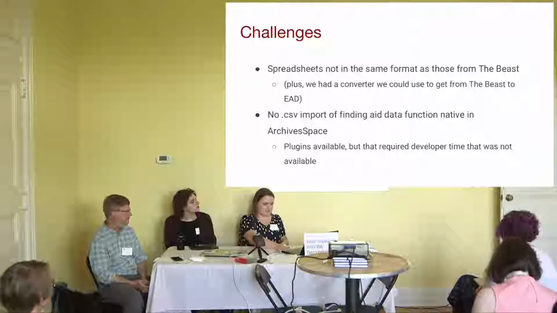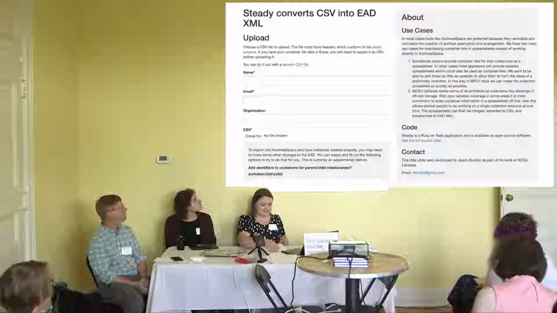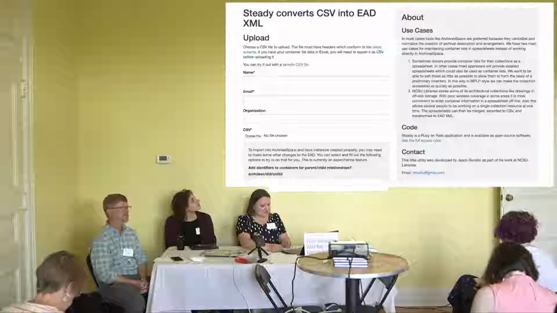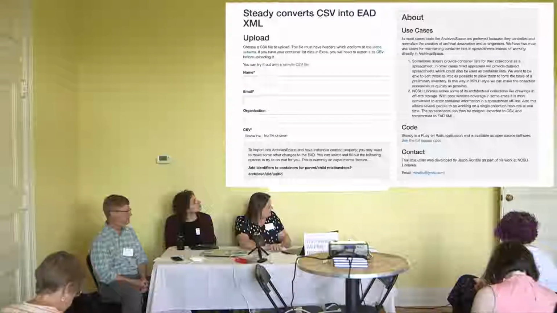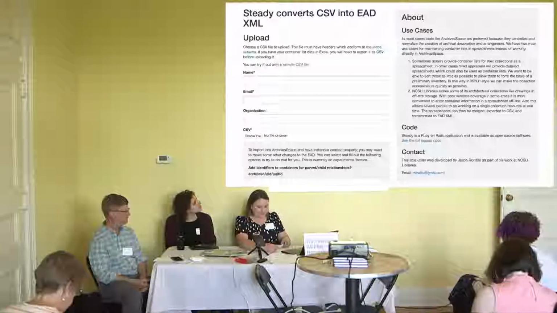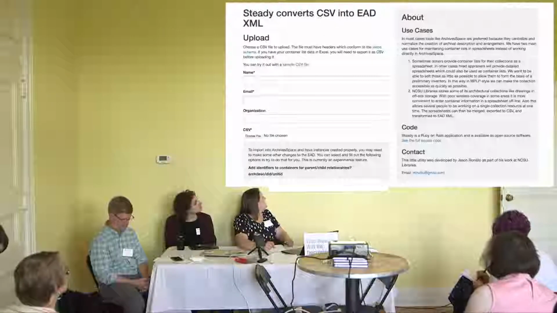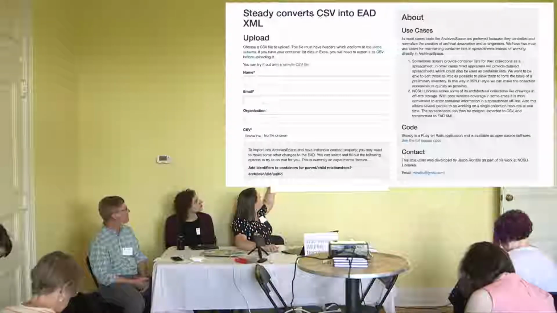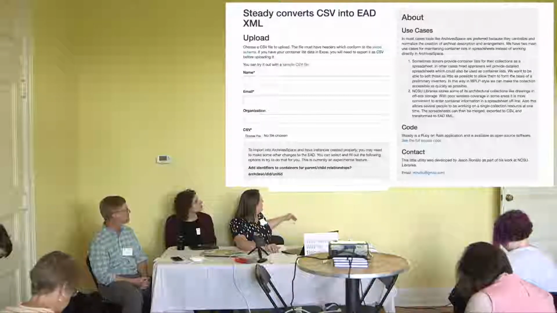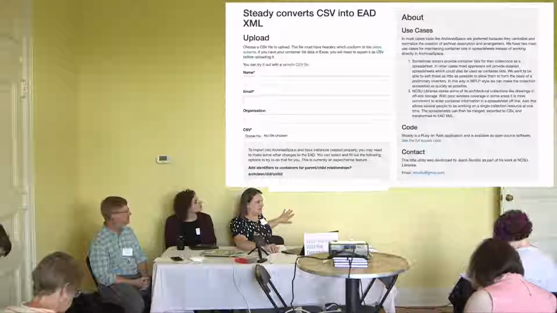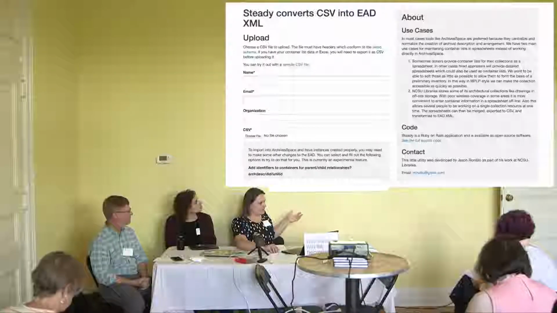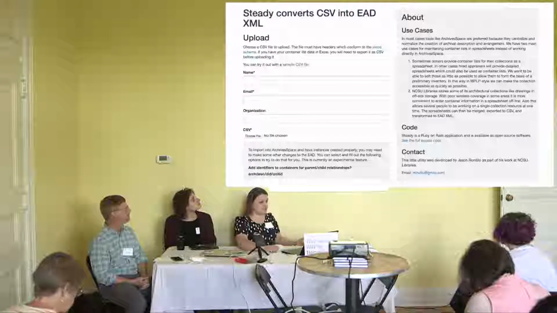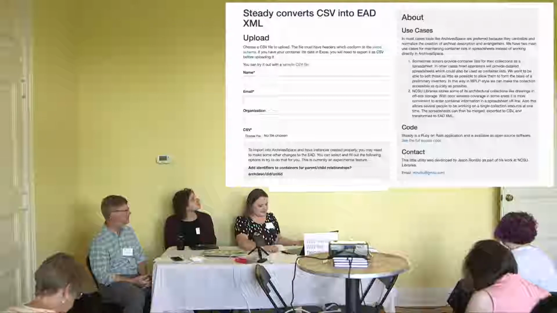So we had heard about and played with a tool called Steady. Has anyone heard of this? Yes, cool. It was created by Jason Rinaldo at North Carolina State University. His email's down there. He's really cool. And this tool takes a CSV. Oh, I blocked off the CSV upload, but it takes a CSV file. You can add some collection level metadata in the form, upload the CSV file of a collection inventory, and it will give you EAD XML, which could then get imported into ArchivesSpace.